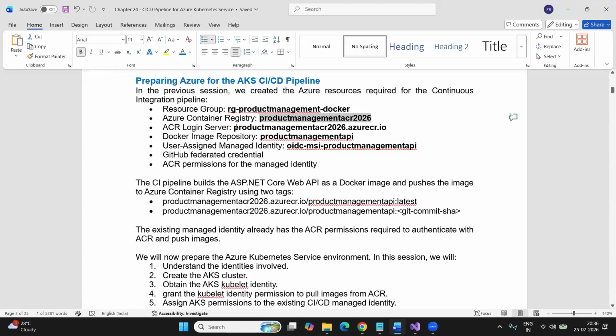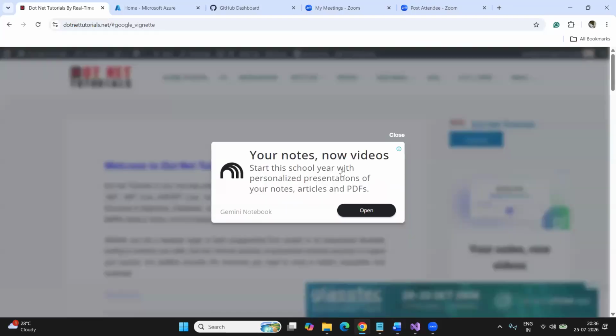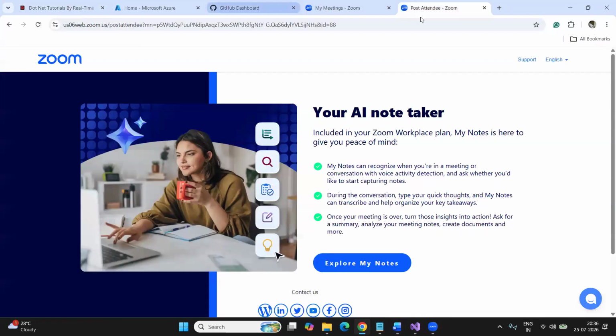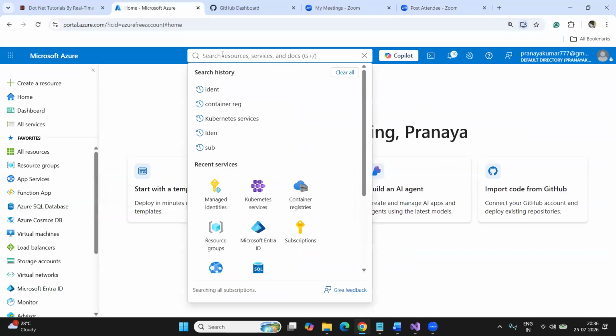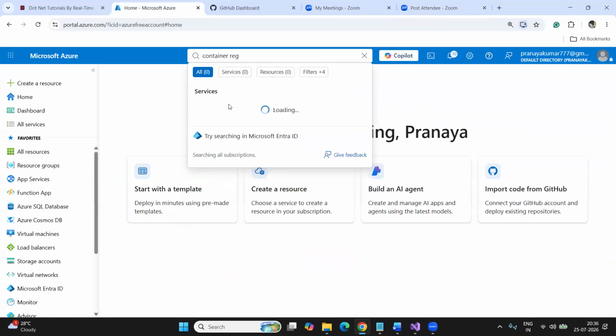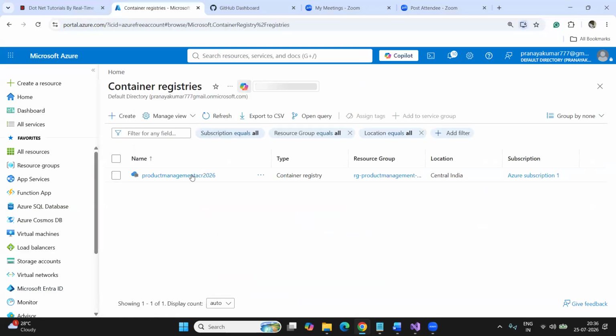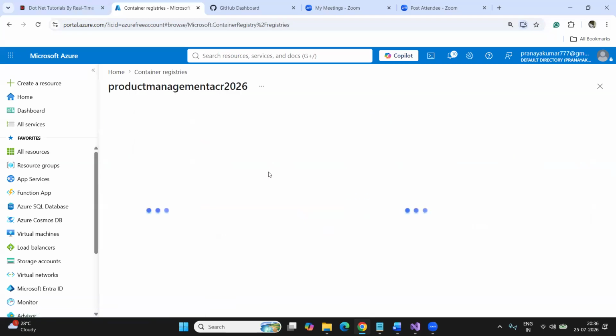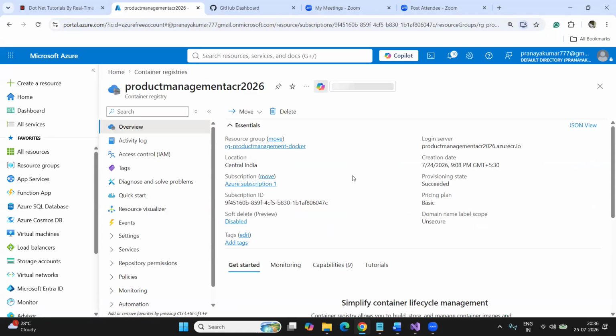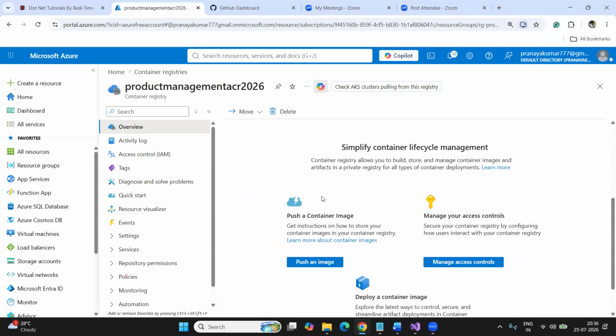That login server URL is this one. Okay, let us try to prove whether we have already created this or not. If you go to the container registries, you should find one container. This container we have already created, and you can see it is created inside a resource group.